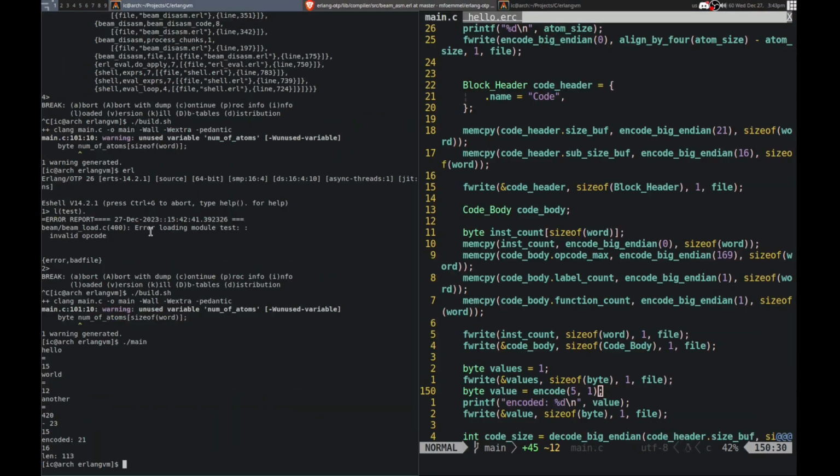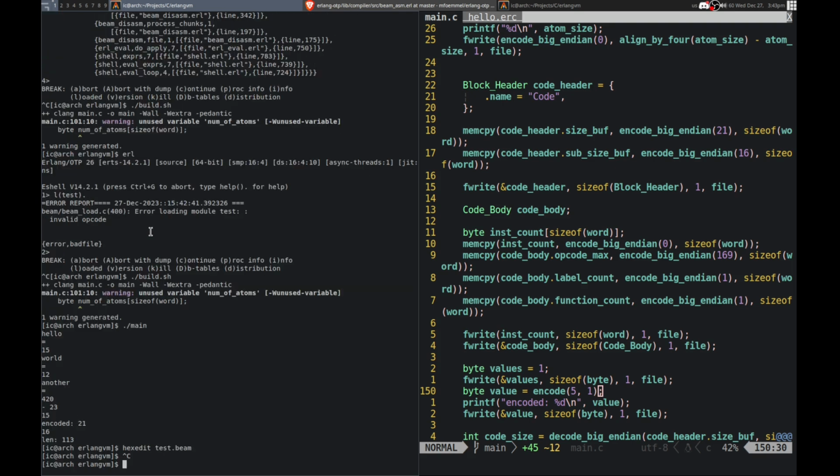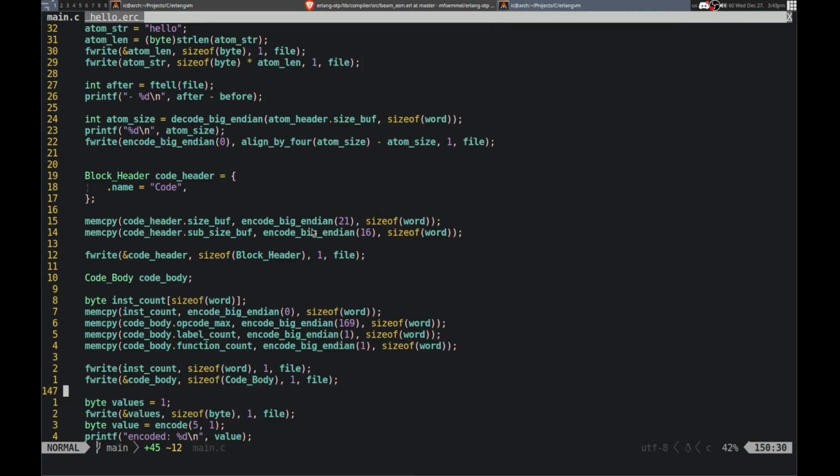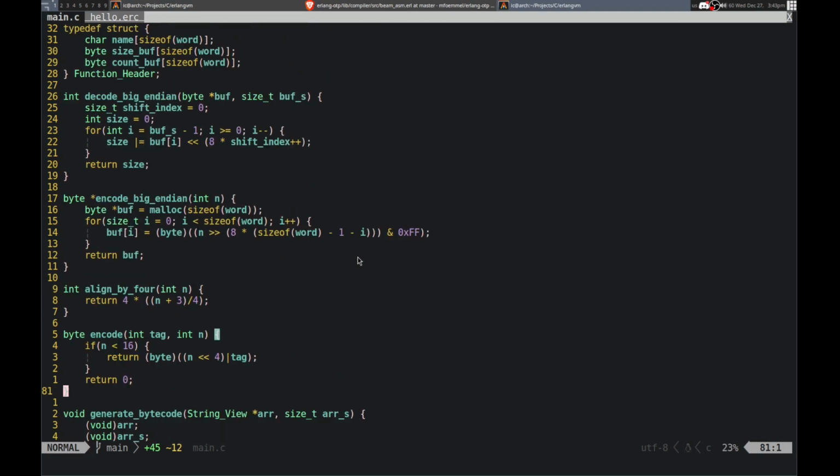Now the length is wrong. No, hex edit. What's that thing? Yes, now it's off. If I change it though, it won't be off, right?